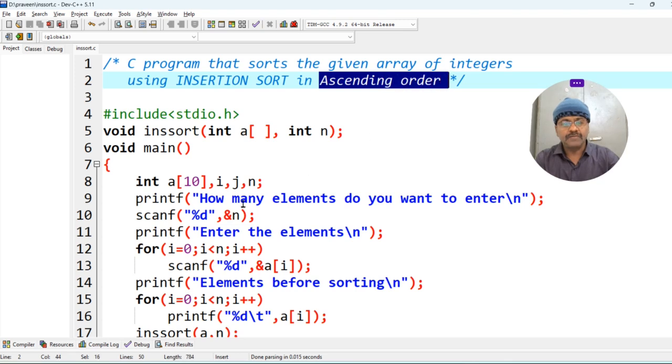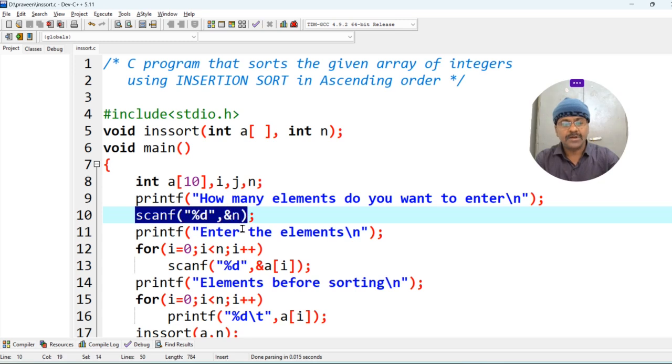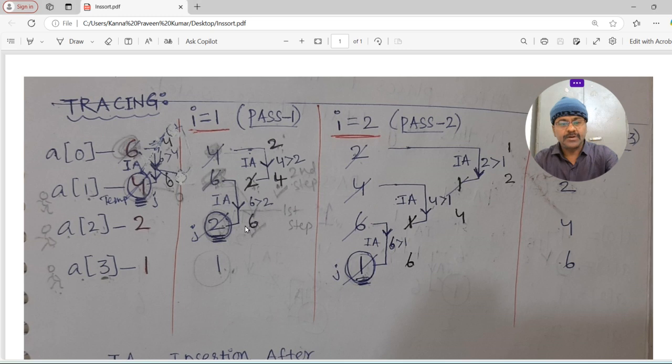Now we will read the elements through the keyboard. For example, if I give 4 elements into my array, 6 4 2 1, a of 0, a of 1, a of 2, a of 3. These are the array elements, integer type elements. Now I am going to arrange all these elements in ascending order.